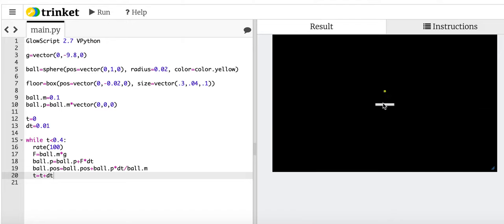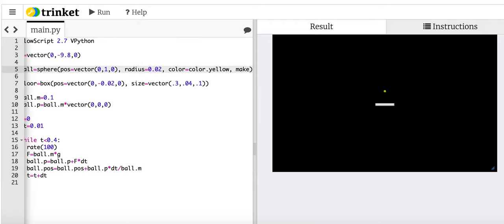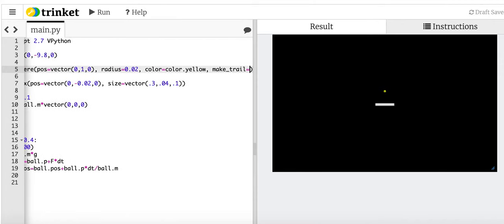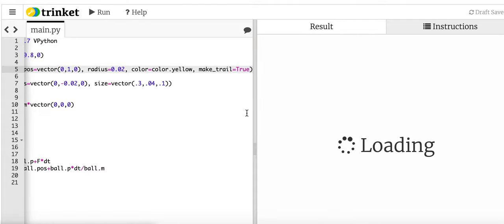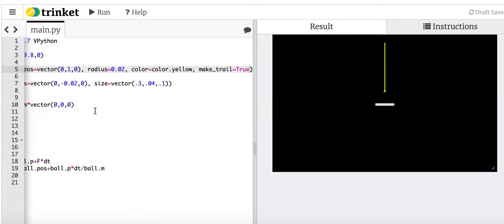Okay, so it didn't always get all the way to the floor, okay? So I could do it a little bit longer. Let's do one other thing here just for fun. Make trail equals true. Now it'll leave a trail. And then you can do dots too. I think that's kind of fun. That made a trail.